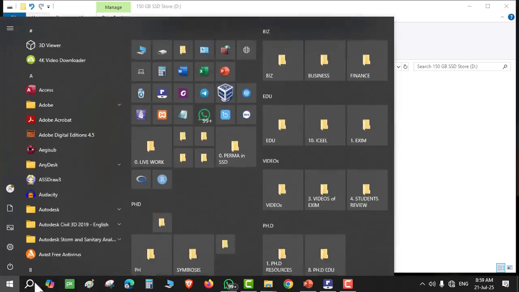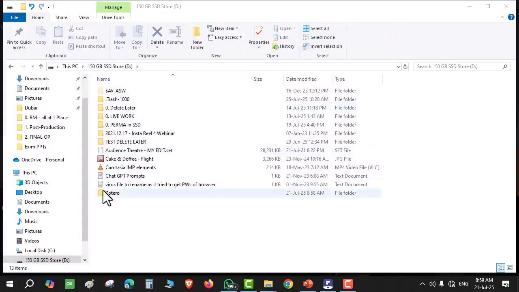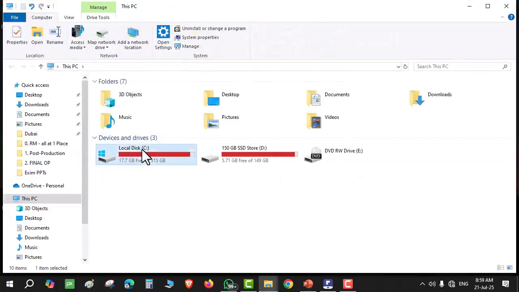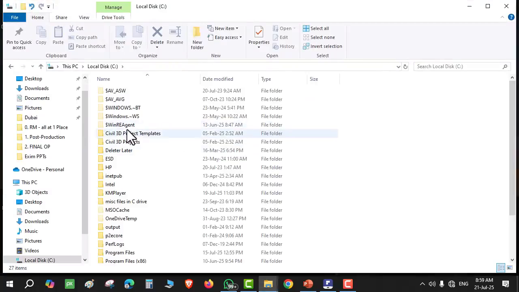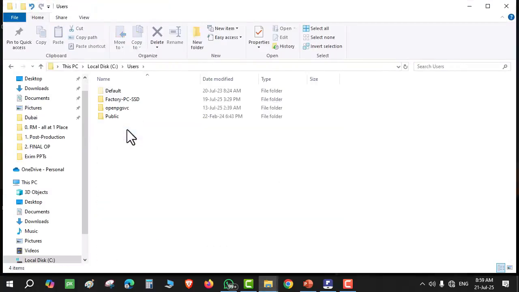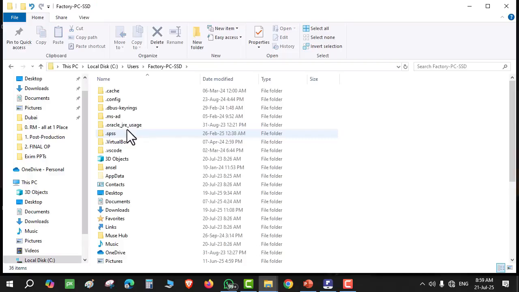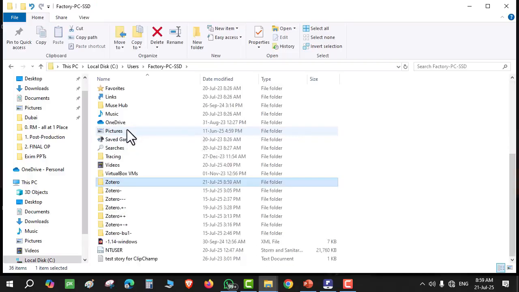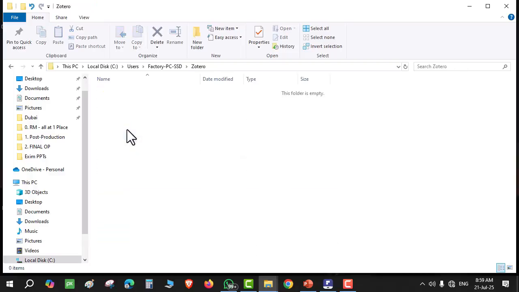So let me again do that. The data directory is in the C drive. So let me go to the C drive here, in Users, in my Factory PC, in Zotero. Now this was the data directory.